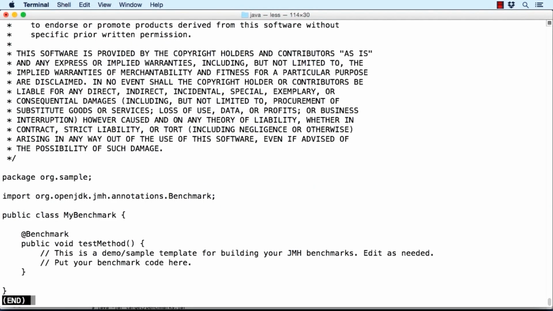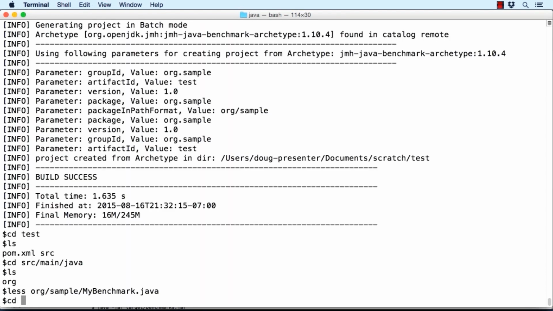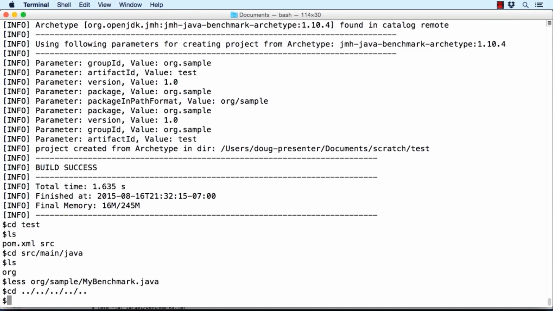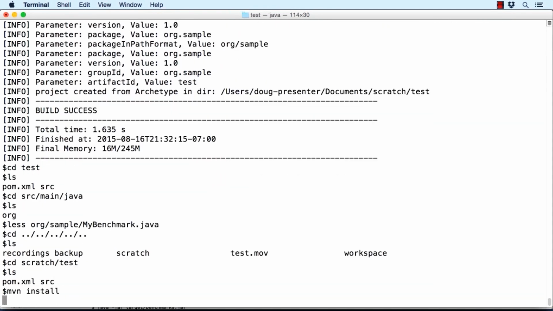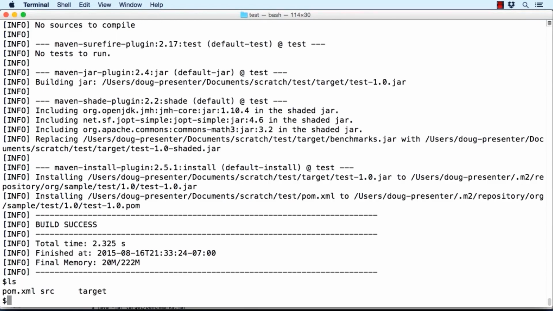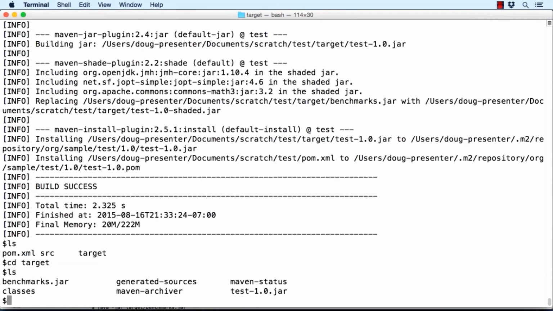But it doesn't do much. It just contains a single test method with nothing in it. But you can already start to see a little bit how a JMH benchmark works. It's kind of like writing a JUnit test, except rather than annotating methods with @Test, we annotate them with @Benchmark. And then the harness takes care of running it for us. We'll build the sample benchmark. And once the sample benchmark is built, we'll have a target directory that contains a benchmarks jar.